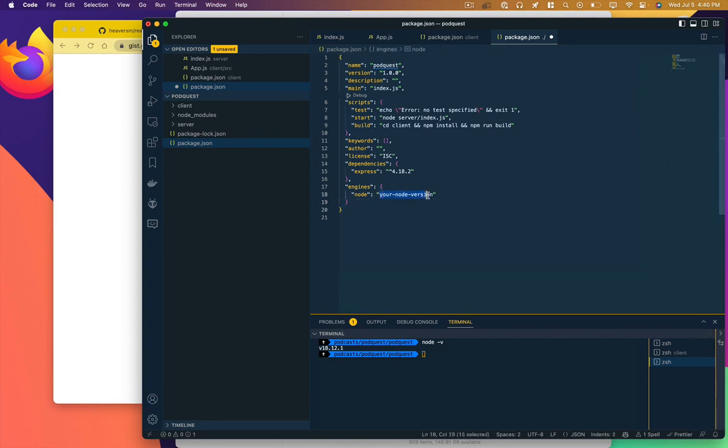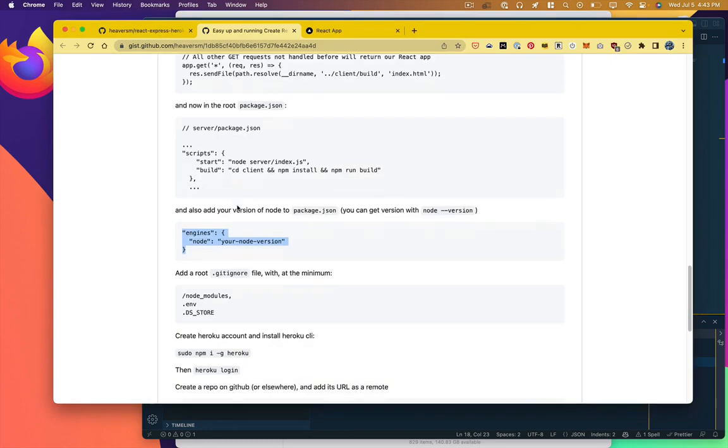So where it says your Node version, we'll just say greater than or equal to 18.0.0. Hopefully that should get us there. I think that should be fine. I don't know. All right.